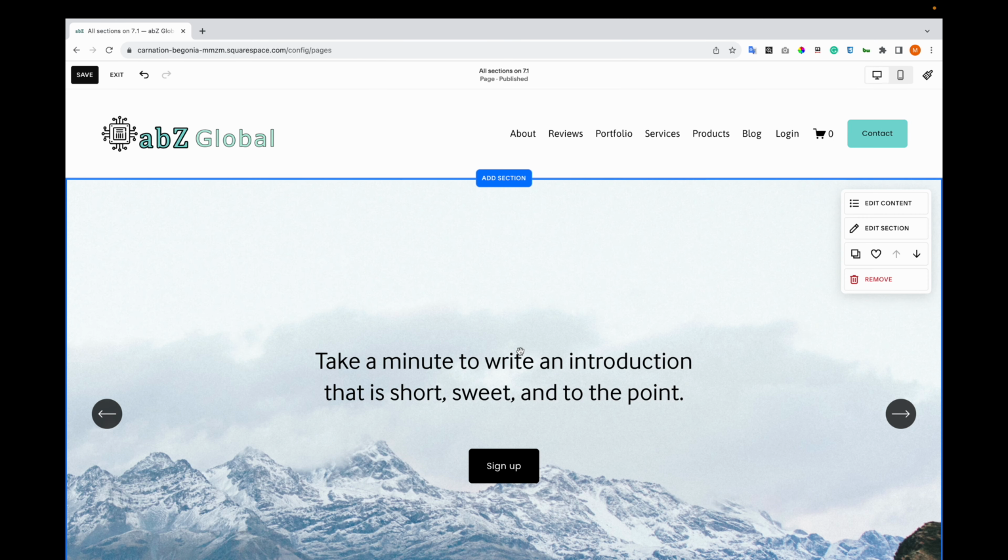Here's an example. This is different from block components. So you see you cannot add additional block components here. You only have the styling options on the right to edit content and edit section. And this component can be used in multiple ways. It's basically like a gallery component.